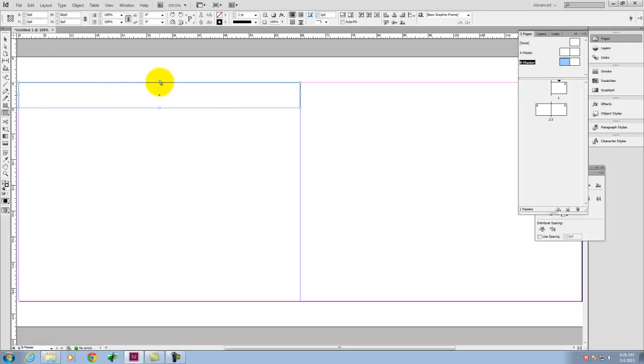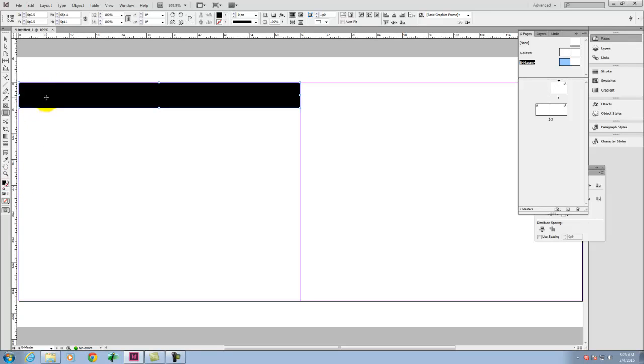Now, unfortunately, this rectangle has an outline rather than a fill. I want it to have a fill instead of an outline. So I'll look here at my colors, and you'll see that I have the outline in black and no fill assigned to it. I'm going to click that little arrow to flip the colors so that I end up with a black fill and no outline.